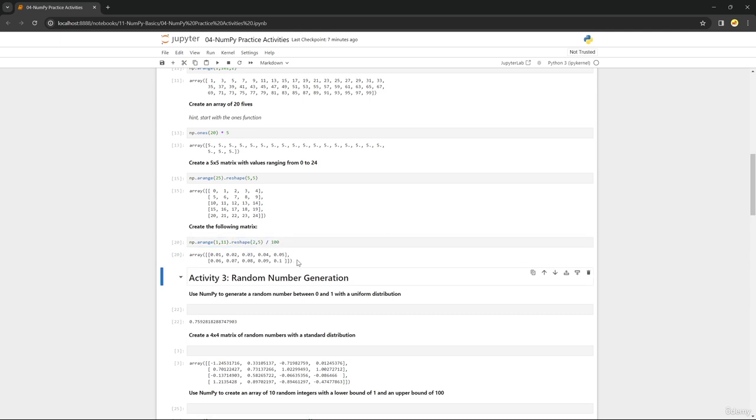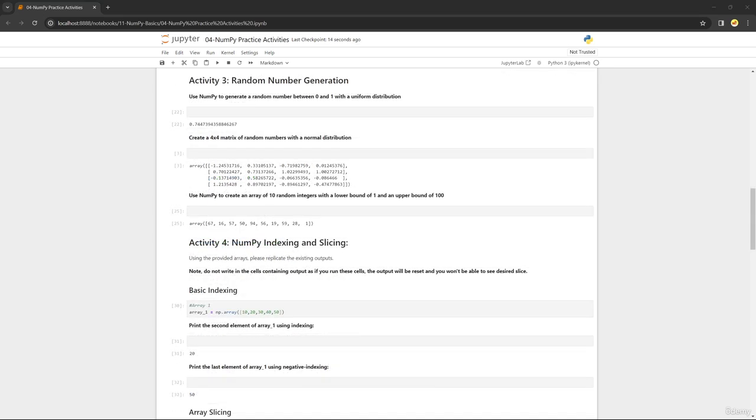Okay, and great job so far. Our next activity was on random number generation. So we'll be using the 3 random functions that we've looked at so far.